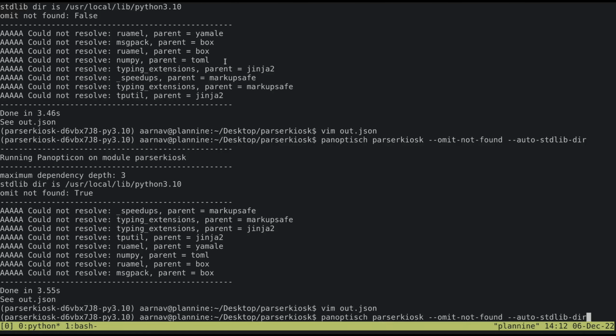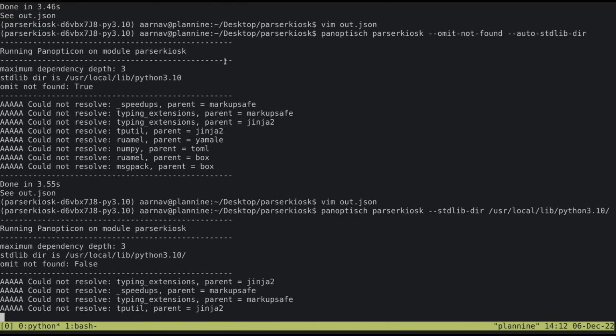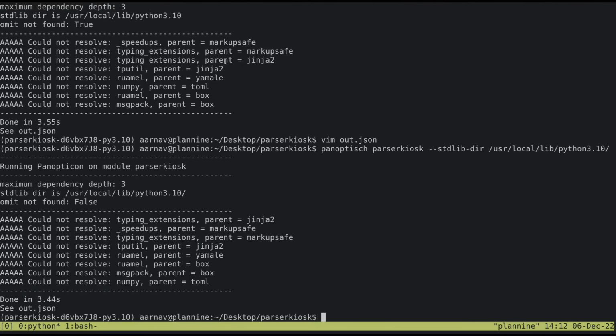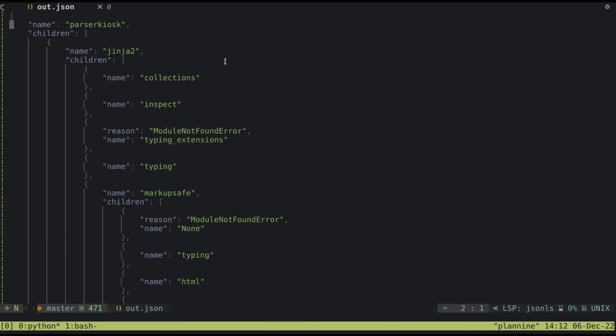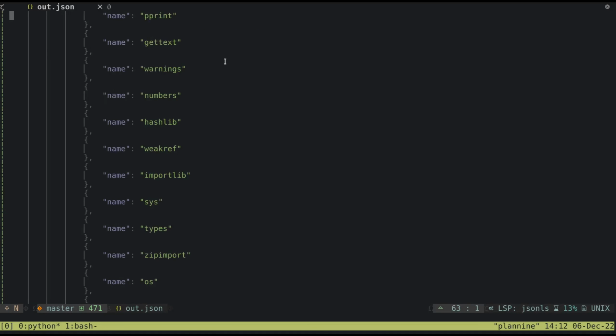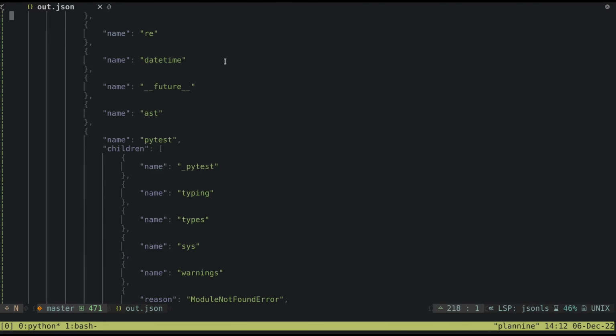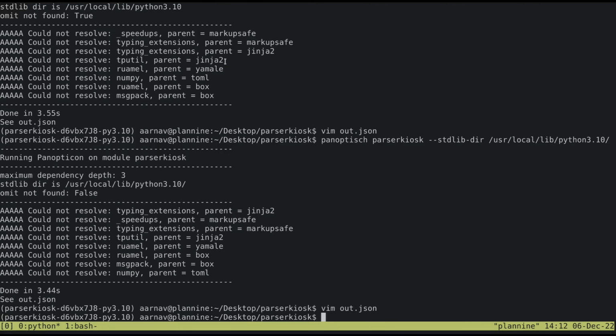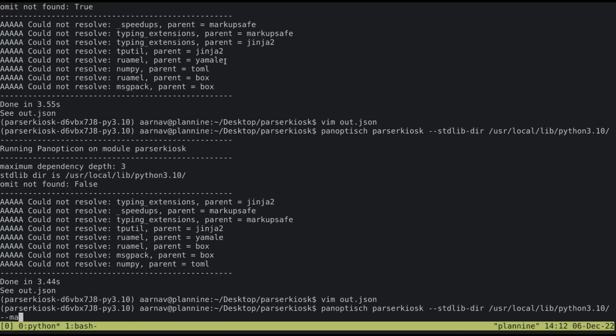And you can also provide your own standard library directory by using stdlib dir. So for us, it was usr local lib python 3.10. And yeah, we can see collections, inspect, operator, and so on don't have sub-dependencies. You can also increase the maximum dependency depth by using max depth, let's say 5.